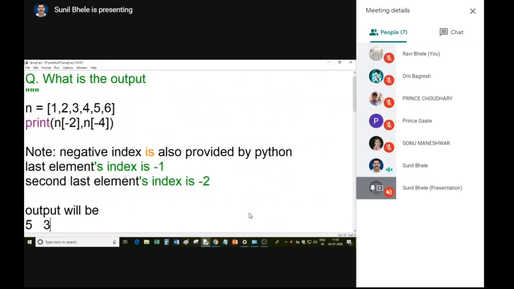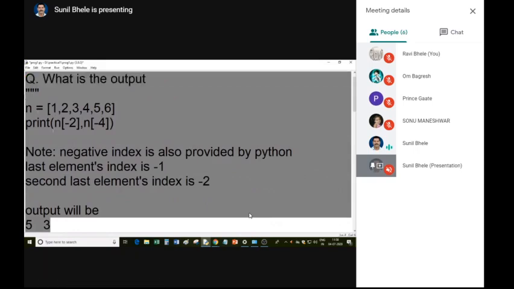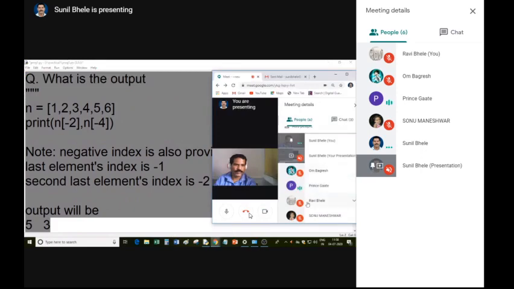So you should always remember that the last element's index is -1. If you want a positive index, the last element's index is the length of this list minus 1, that is 0, 1, 2, 3, 4, 5. So this element's index is 5. Or if you want a negative index, this element's index is -1, -2, -3, -4, -5, -6. So the output will be 5 and 3. I hope you have noted down all these things. Yes, sir. Okay.